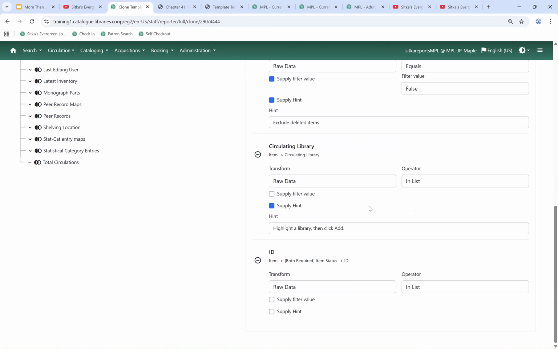And then we have the circulating library. So again, it's set to in list. And again, that hint, we're going to change it to select your library.